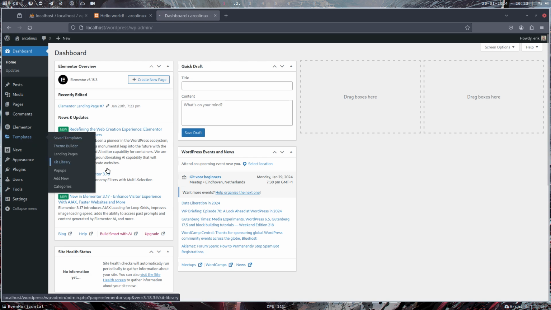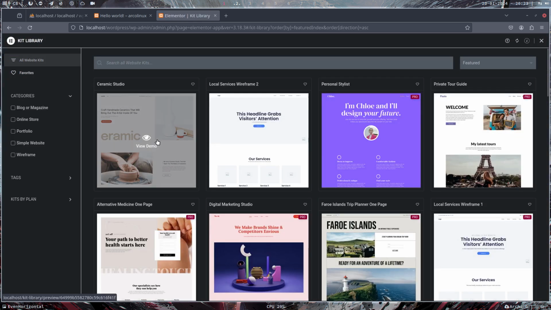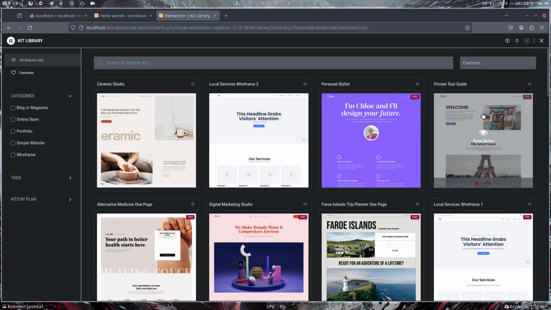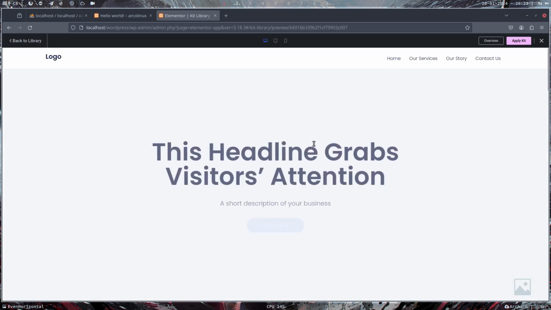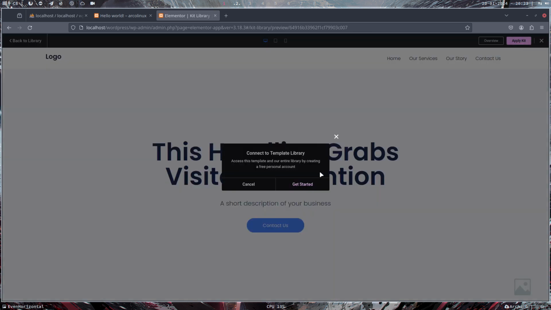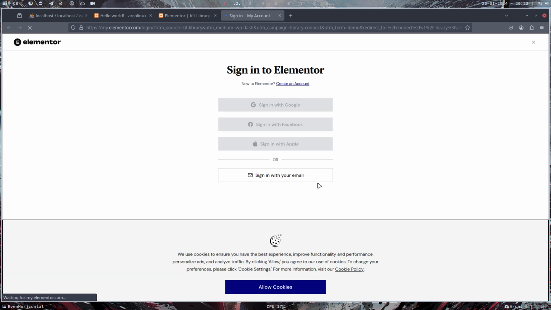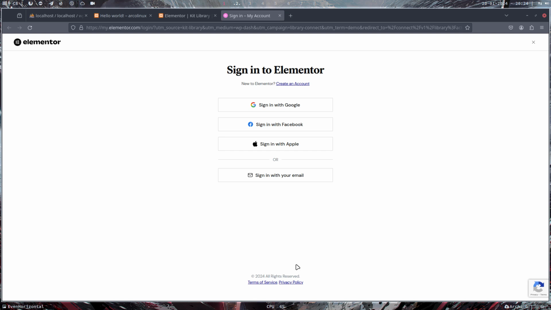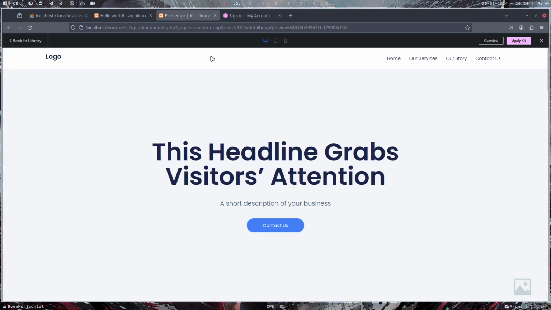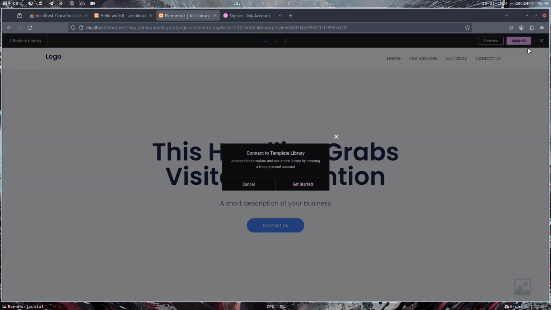Git library. Is that interesting? View demo. View demo. Free. Still looking at the free thing. GoPro. This is not GoPro. Apply kit. Get started. Quick before they change their mind. Apply. We need to sign into Elementor, etc. And off we go again. They need to know who we are. We need to create a free personal account.